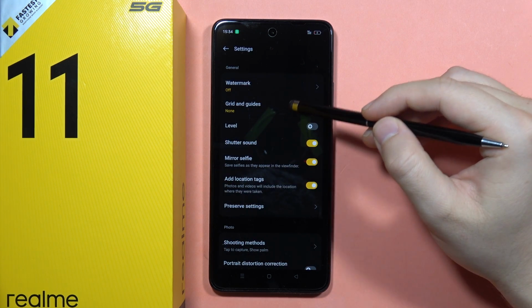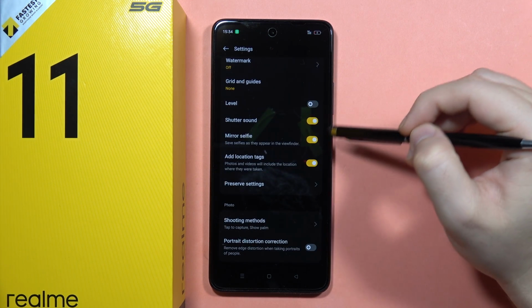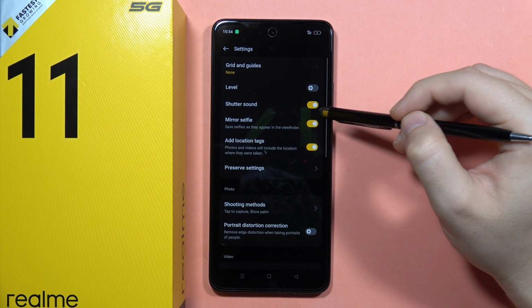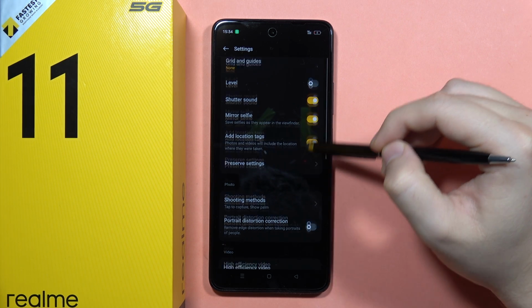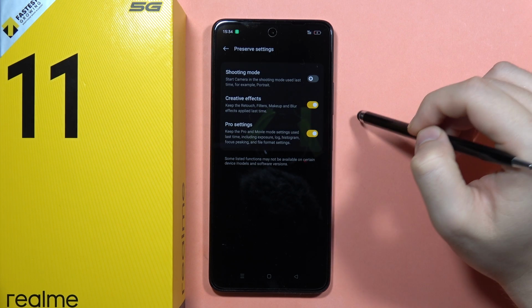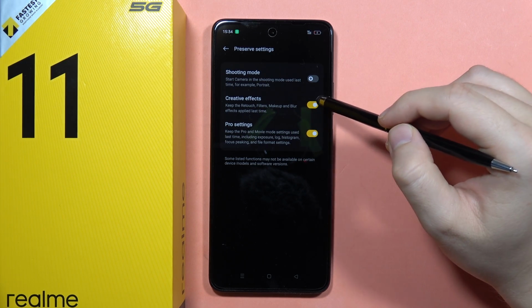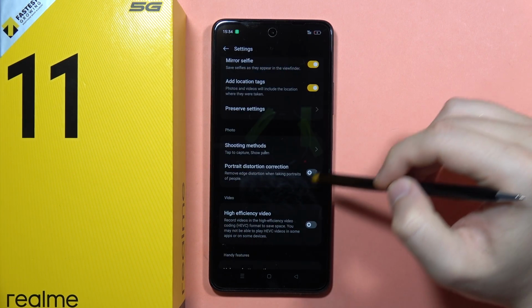Below we can find the grid lines, camera leveler, shutter sound. We can mirror selfie, add location tags. That's some preset settings like shuttering mode, creative effects or pro settings.